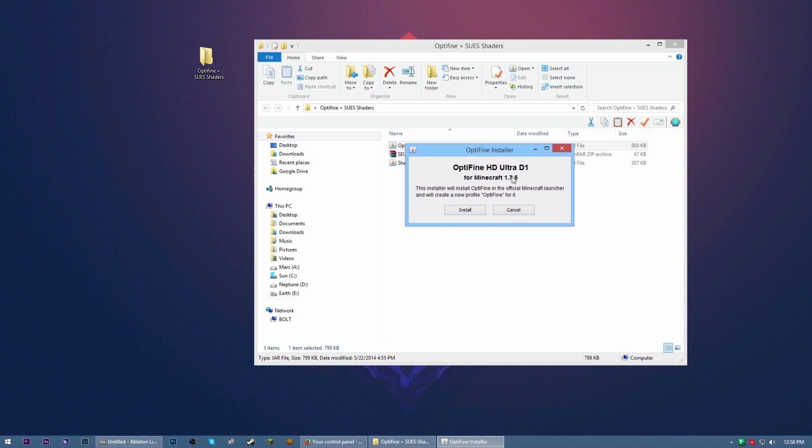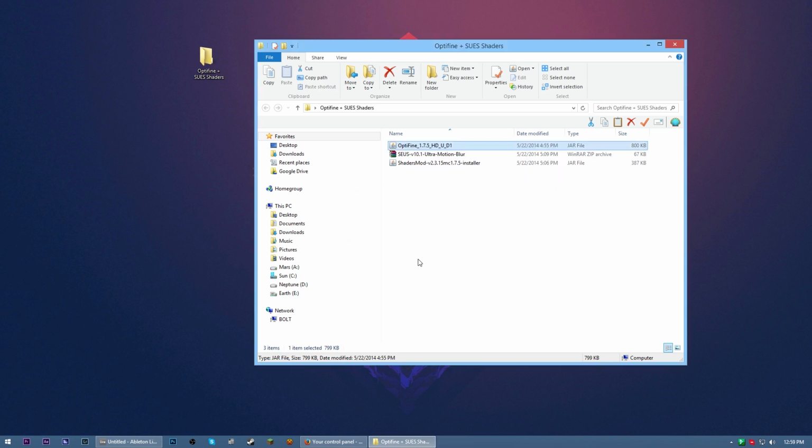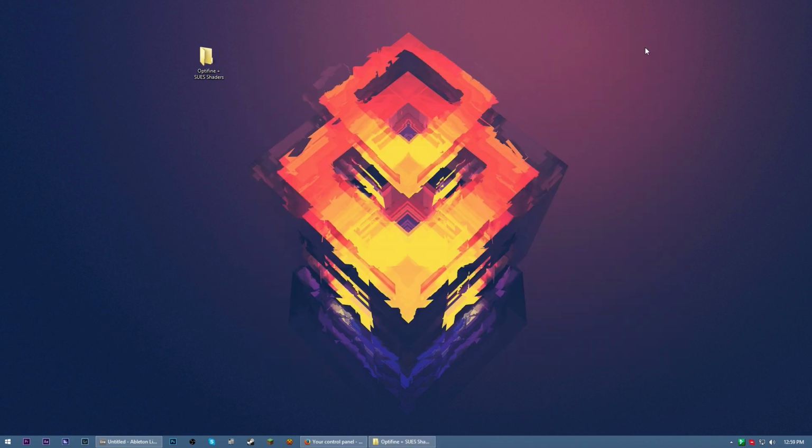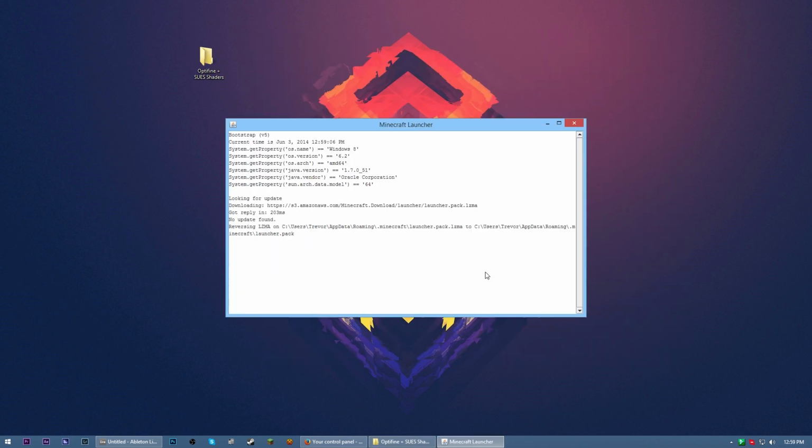Optifine HD Ultra D1 for Minecraft 1.7.5. This installer will install Optifine in the official Minecraft launcher, and will create a new profile Optifine for it. We'll press install. Optifine is successfully installed, so we press enter. Optifine should now be installed if everything went well, so we can go ahead and test that.